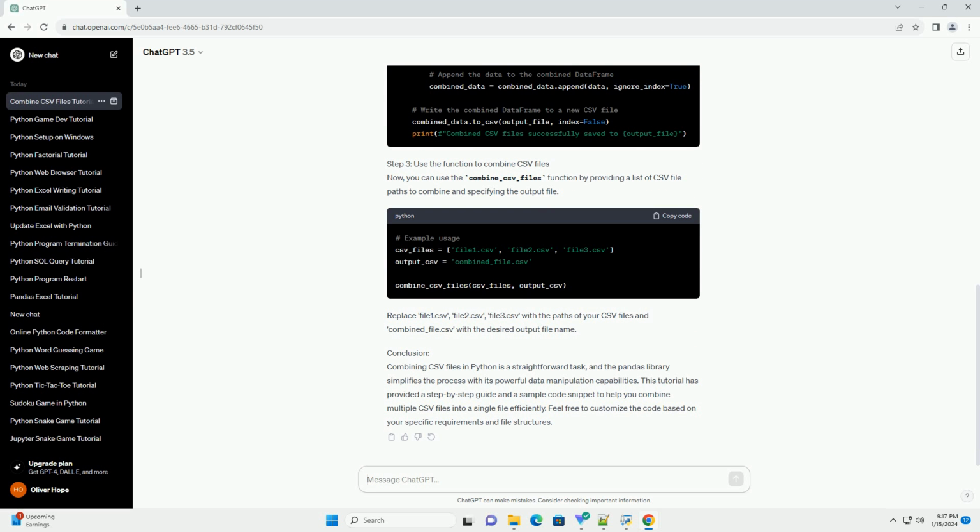Prerequisites. Make sure you have Python installed on your machine. If not, you can download it from the official Python website, https://www.python.org/downloads. Additionally, install the pandas library using the following command. Step 1. Import necessary libraries.